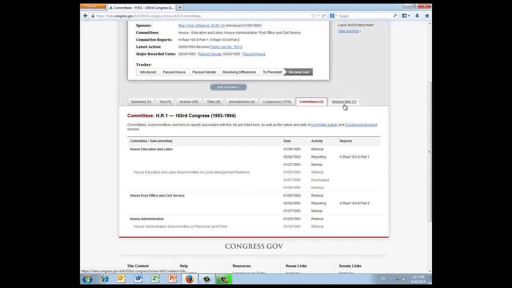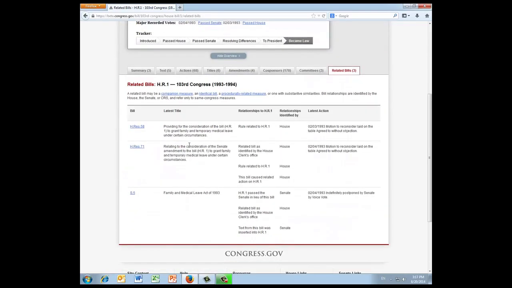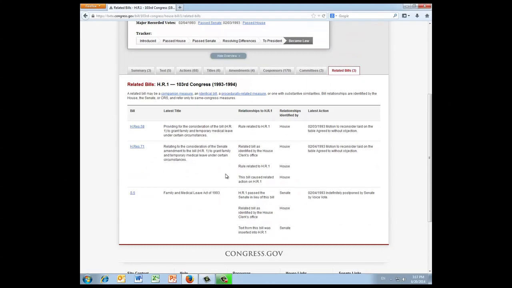Finally, I want to note the Related Bills tab. The Related Bills tab is going to give you a list of bills that are considered related to the bill that you're looking at on this bill summary and status page. It's going to give you the relationship that your current bill has to this related bill and the latest action taken on the related bill.